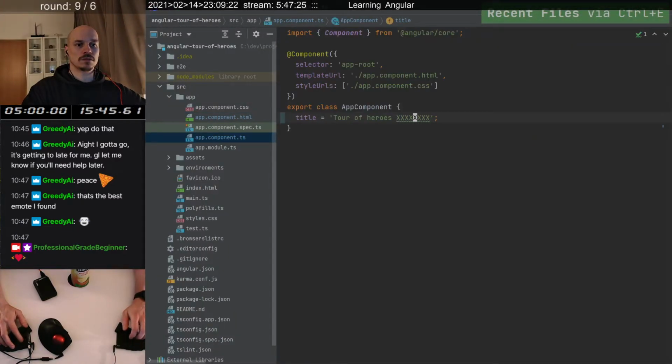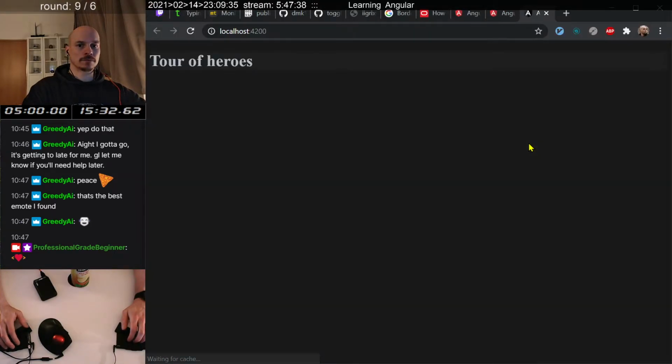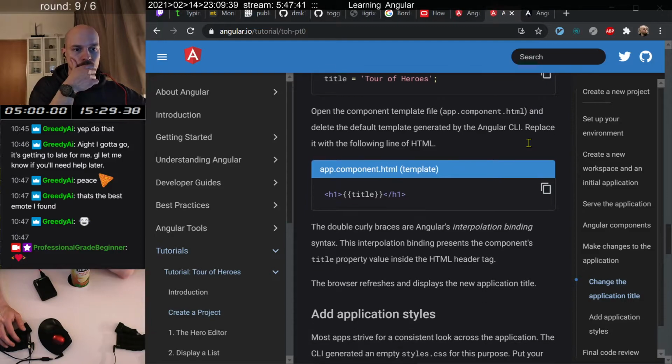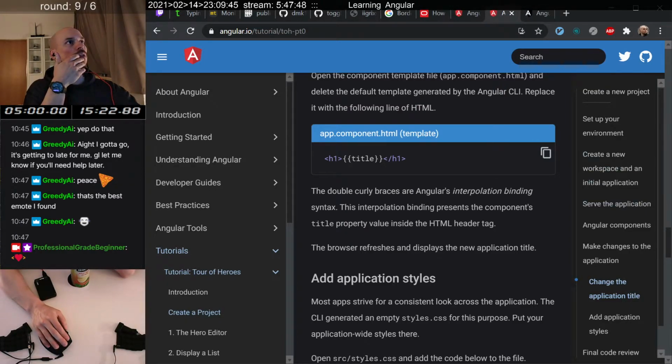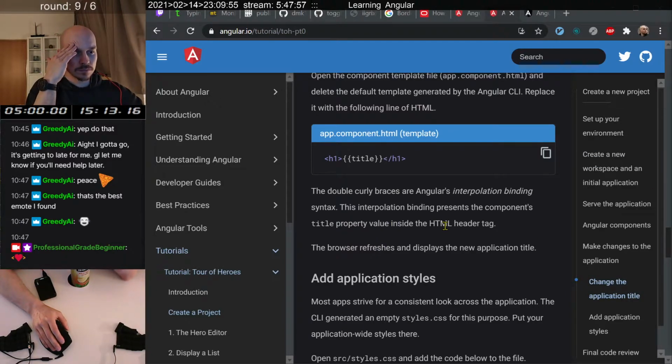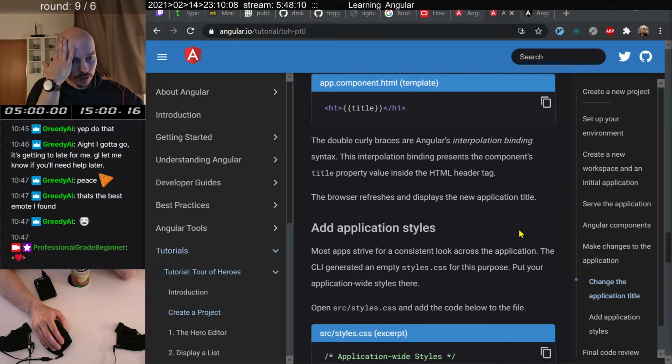Also, we don't need this anymore. Cool. Angular's interpolation syntax, this interpolation binding presents the component's title property. Okay, so it kind of takes the value and puts it in there.